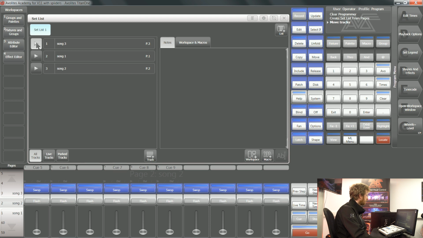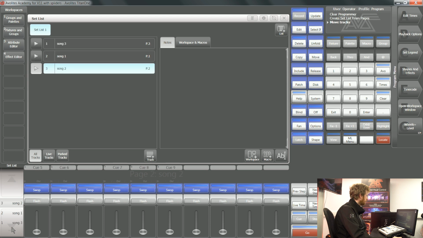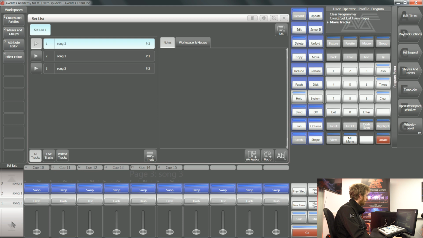Now as soon as I press play on any one of these tracks, it's going to deliver all of those playbacks directly to me. You can see as I press play there, those playbacks are changing. In the context menu, which on a console will be in this space on the right hand side of your console screen, or on this Titan 1 interface, it's in this little series of dotted lines, I can edit tracks, I can make a new list, I can edit notes that I have on here as well. You can see at the moment my page mode is currently normal. If I change it to set list, then just the tracks that are on my set list are going to be displayed on my pages view.